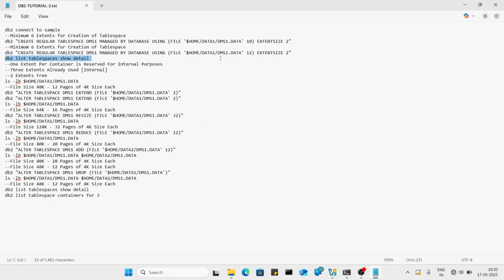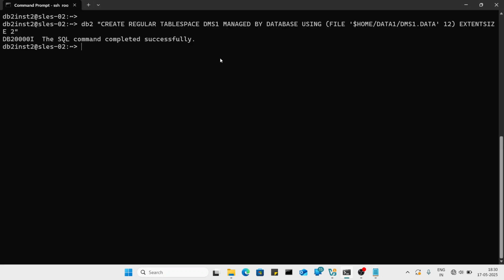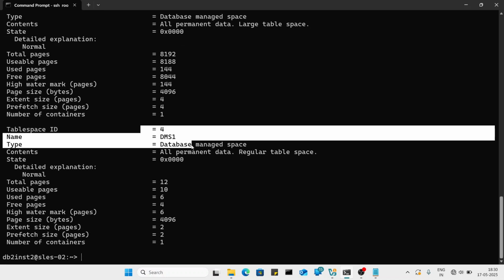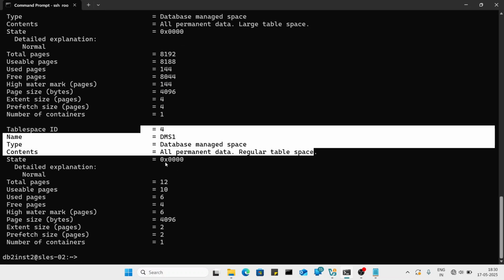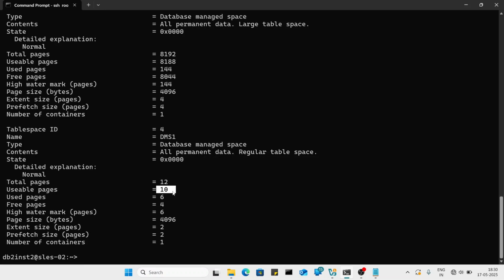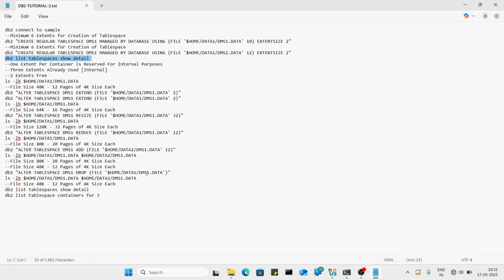Next, I'll list with show detail. You can see DMS1 is created as a regular table space, in normal state, and you can see the total pages is 12, usable is 10. So 2 pages, which is 1 extent, per container. This is a single container table space, right? How do I check that? It's number 4.